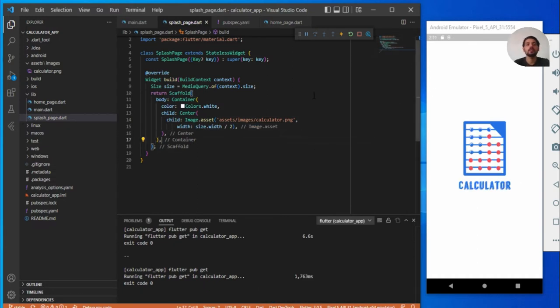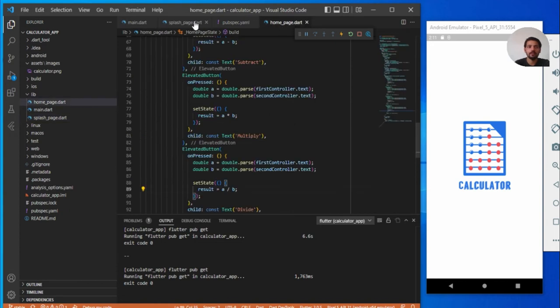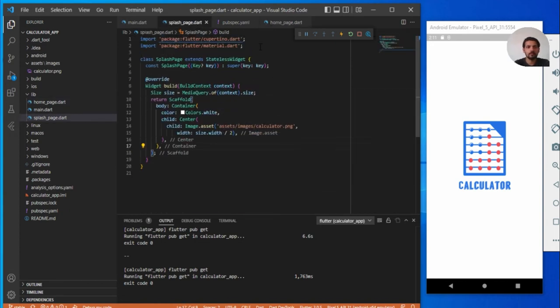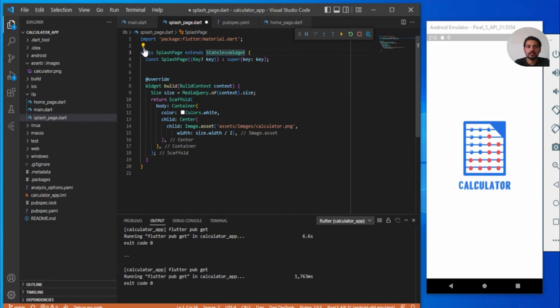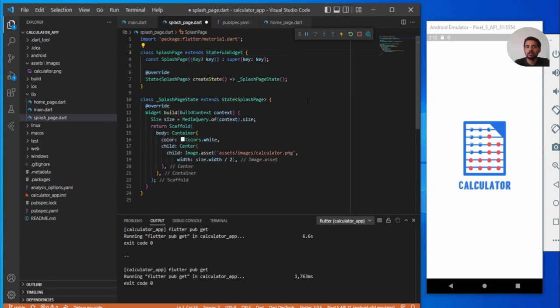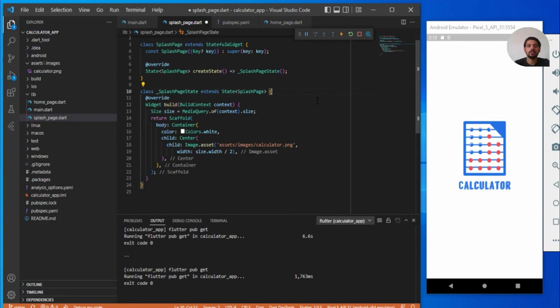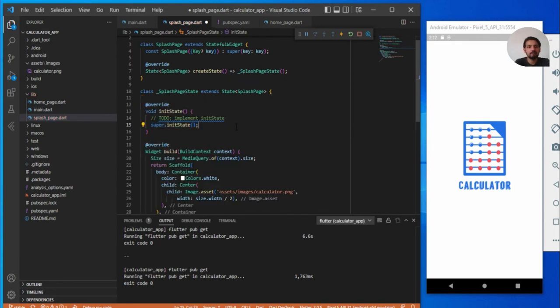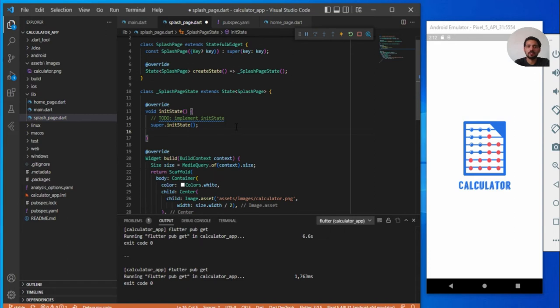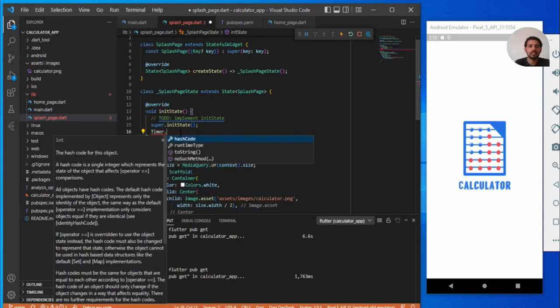We want after 2-3 seconds it should navigate to the home screen, that is my home page. For that, first of all, remove this, and the easiest way is you can simply convert this widget to a stateful widget. Why so? Because by default, you will get the initState method inside this state. initState is executed once, when the instance is created. We want one piece of code that would be executed after 2 seconds. For that we want to use a Timer. So the Timer class is there.